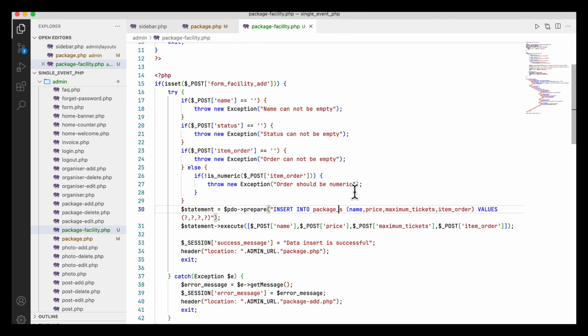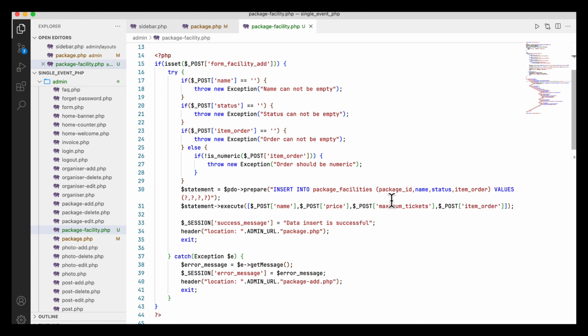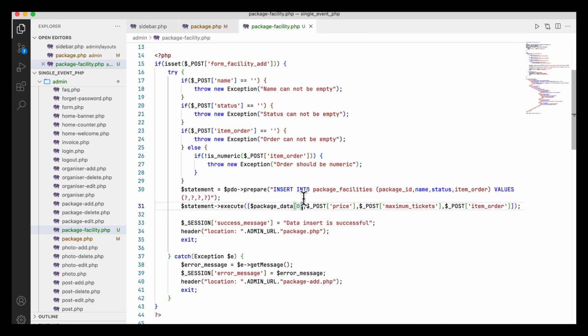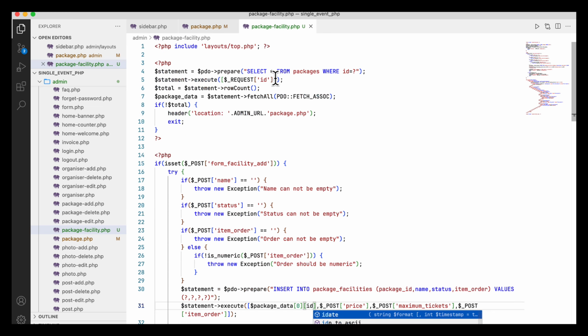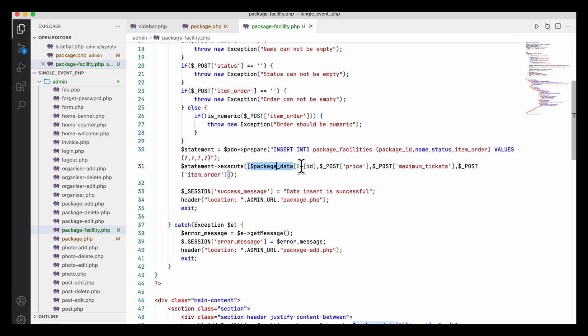So in the package facilities table, I am going to add the data. So first one is package ID, then name, and then there will be a status here, name, status and item order. So package ID, name, status, item order. So 4 items. So package ID, which is the package ID? So I have the package data in my hand. So the package ID will be actually here, that is package data 0 of ID. Or as I come here required by the request ID, you can also call here the request ID, that is also okay here.